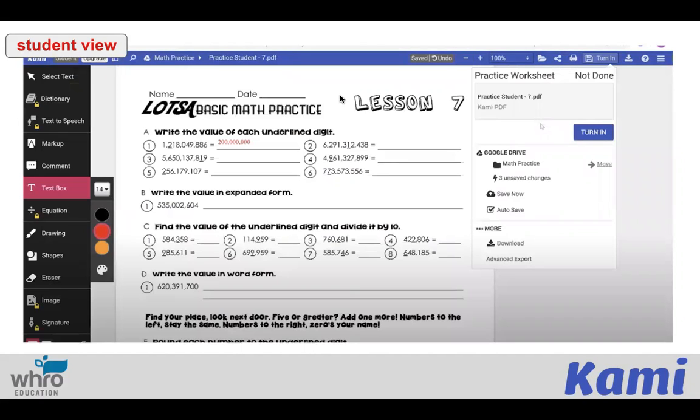That, of course, opens the PDF in Kami, and they have all of these options over here, and they can mark up this document. They can add text and drawings and whatever it is that you want them to do. When it's time for the students to turn in the assignment, when they're finished marking up this document, they're going to go up here to the top right corner to this save icon that says turn in, and then they're going to click on save now.